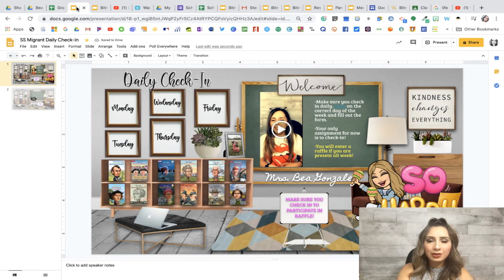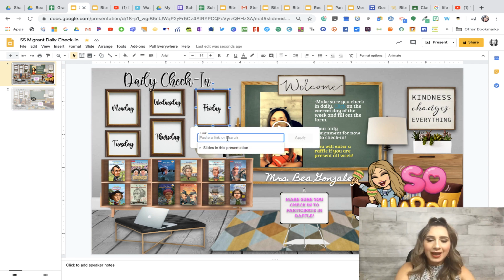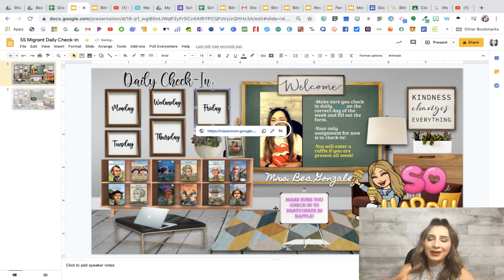I'm going to take it back to my virtual classroom, click on this, hyperlink it, and paste that Google form and apply. So now when my kids click on it, it's going to take them to Google Classroom to complete the Google form. And so I get to see if they completed it. So I have attendance and I have a grade for it as well that I can submit. So that's how easily you can do that.